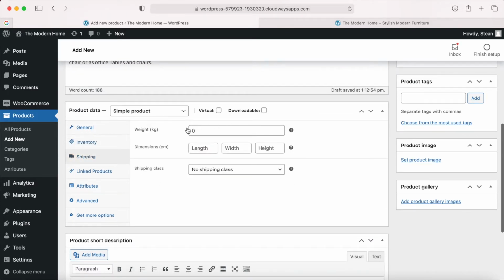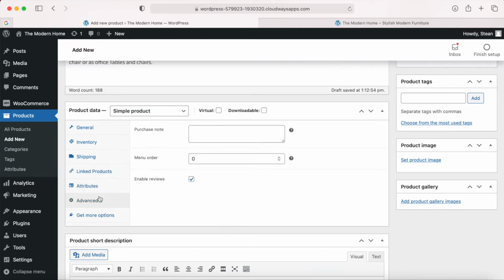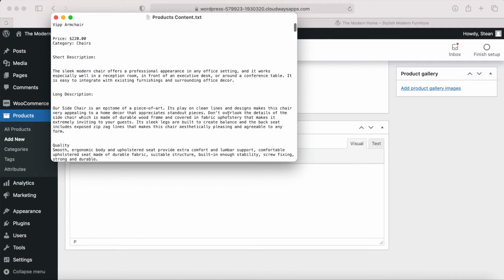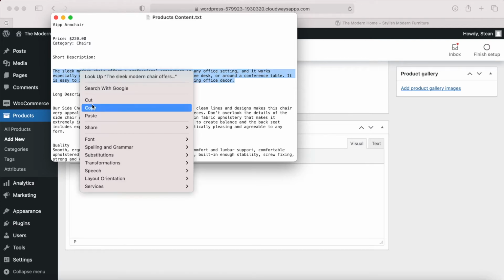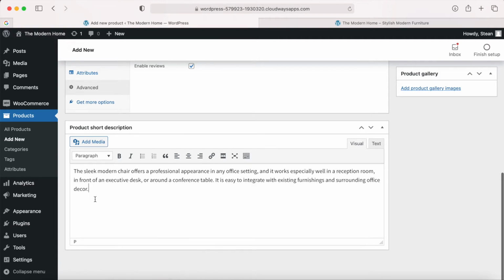Shipping, we already set up flat rate shipping, so we don't have to do that. Linked products, attributes, advanced, get more options. It's a simple product, so we don't have to worry about these things. Now you can add a short product description as well if you want to. You don't always have to add it, but I like to do it. So I'll go copy my short description and paste it in this section, Control V.